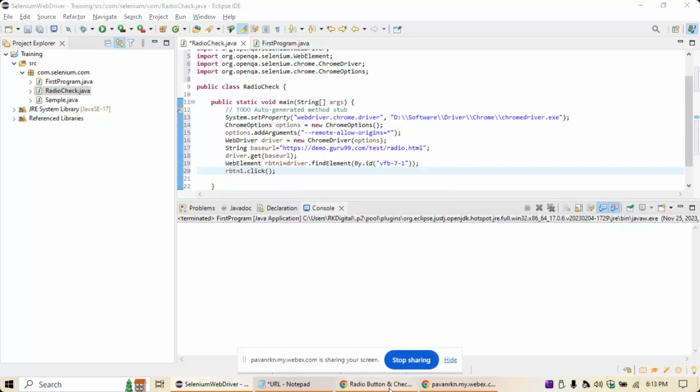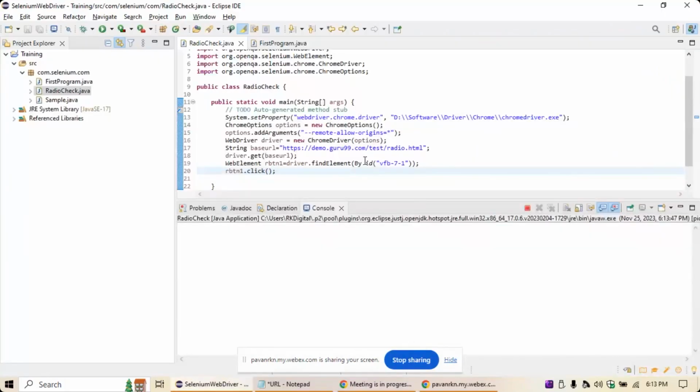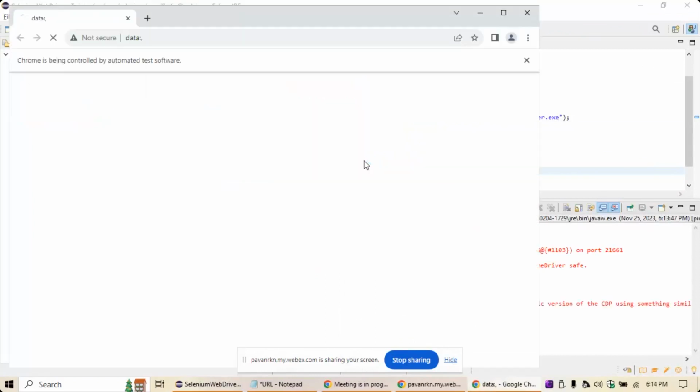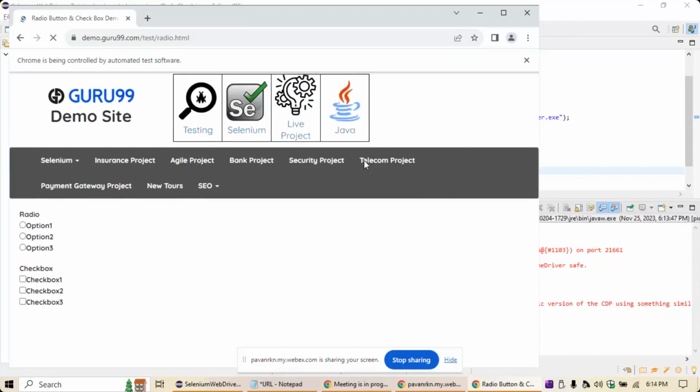Now what is going to happen? Let's close this and run it. It will launch the URL and then it will check the first radio button. See how it is doing. You will be able to see the URL launching and then you will be able to see the first radio button gets selected.